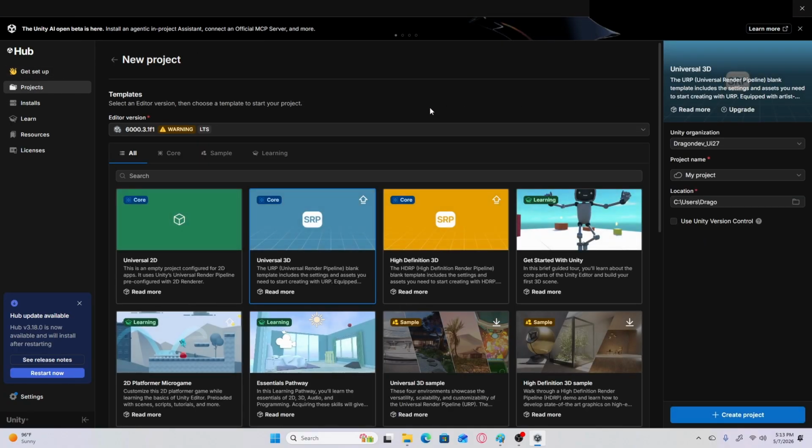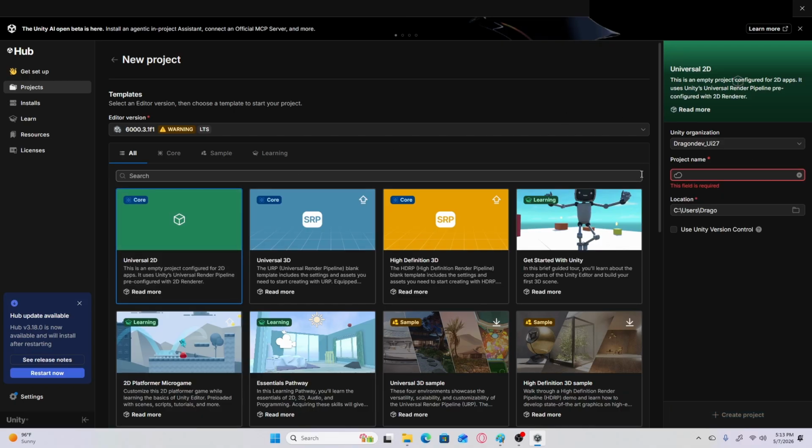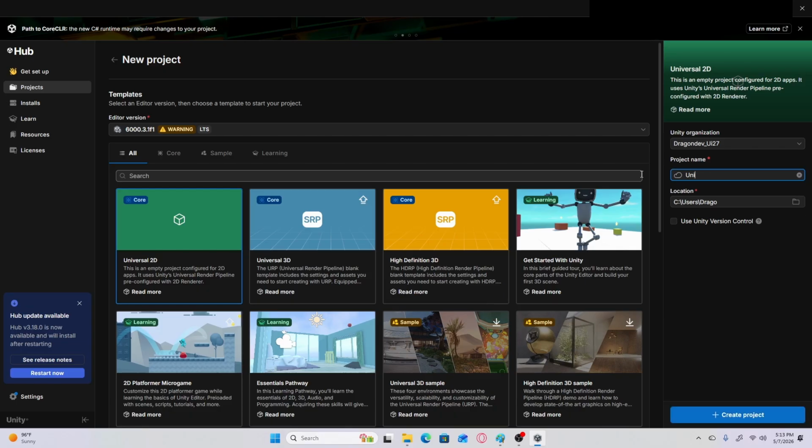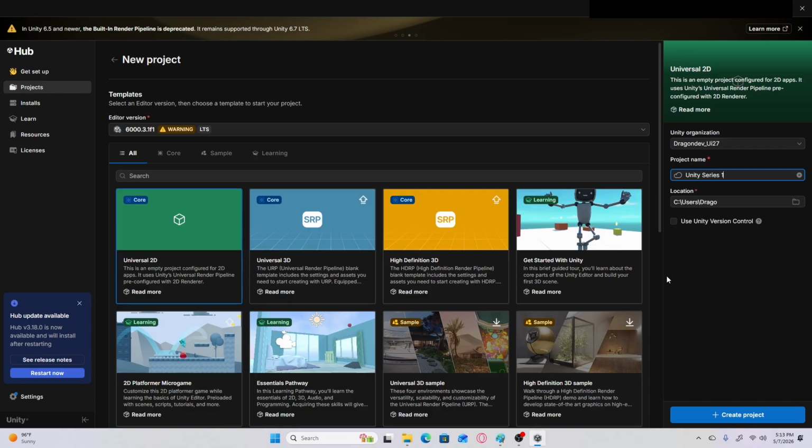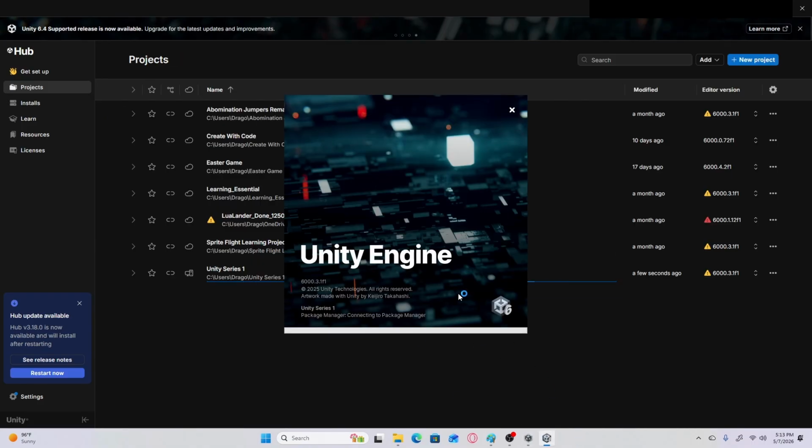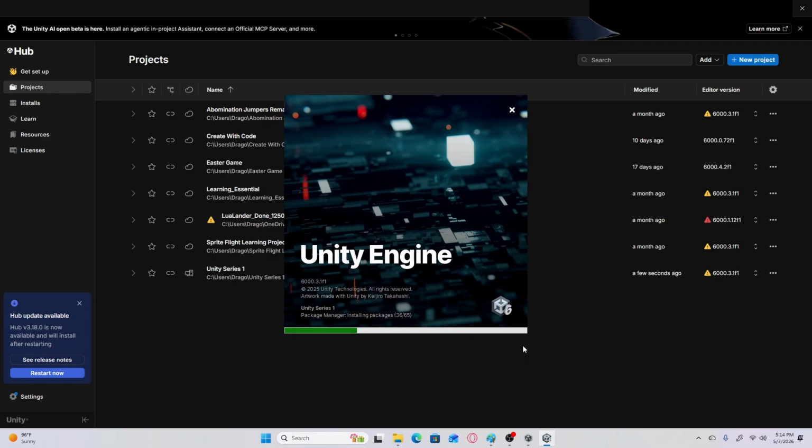Let's go to our projects. You'll be using Unity Universal 2D. I'm going to call this, let's say, Unity Series 1. So it's going to be short. What do you want to save the file? That depends on you. All right, let's create the project. Just gotta wait a little for it to load. Now I'll make a cover here, and when I'm back, I'll be showing it to you guys.